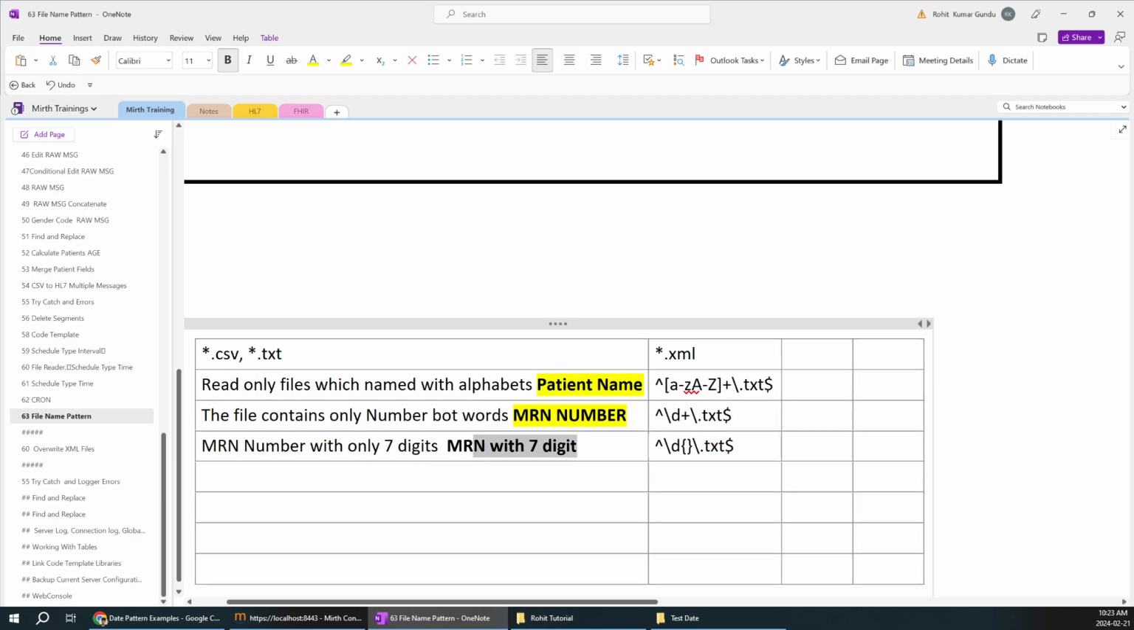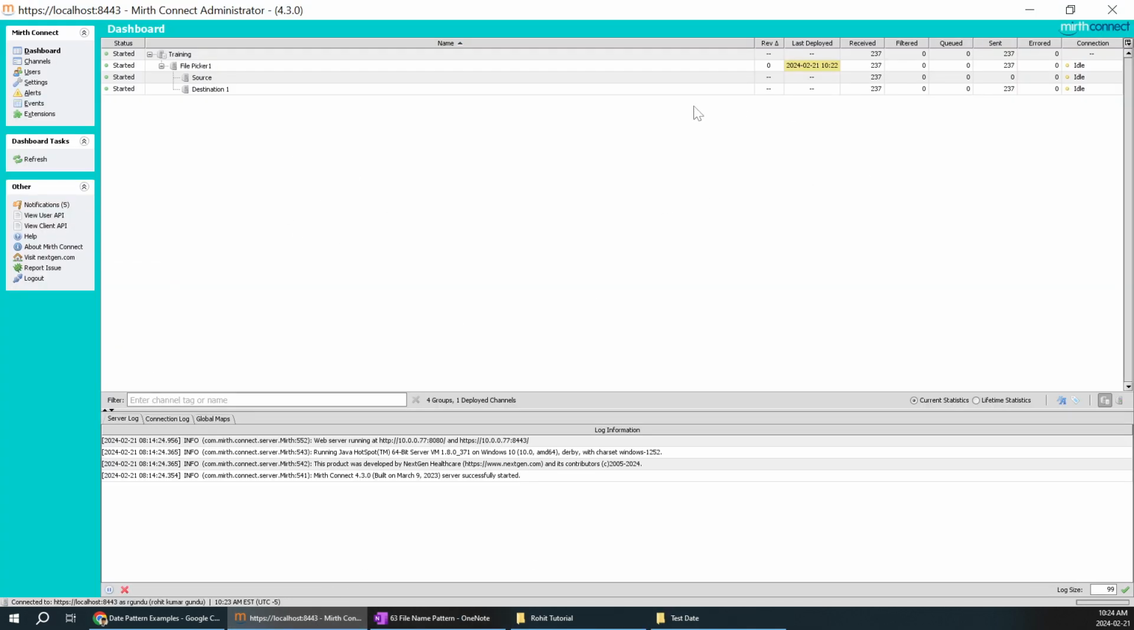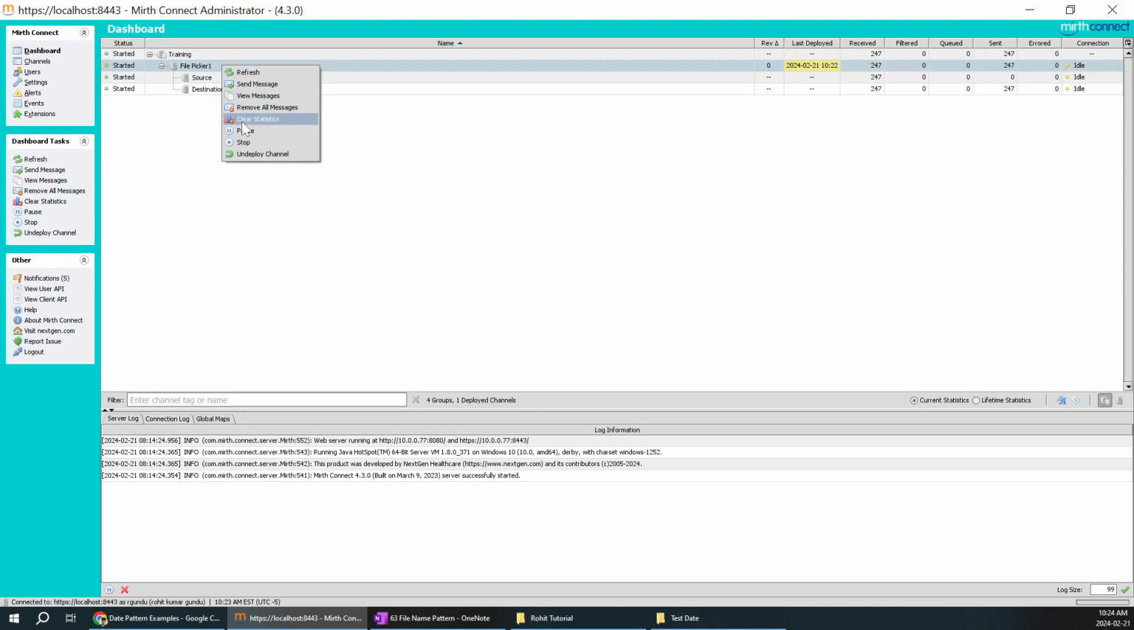So I'll give as many samples so you can work it without any issues. Now we'll cover a few more scenarios which will help us. As of now, yep, it looks good. The count is 237. It's still picking up. I'll just stop it so it will not pick up more. Now we'll see another scenario.